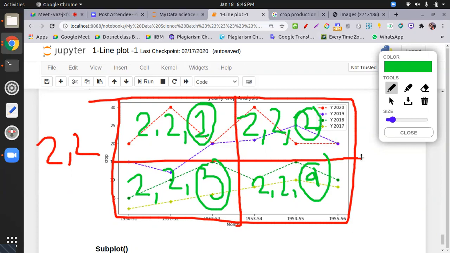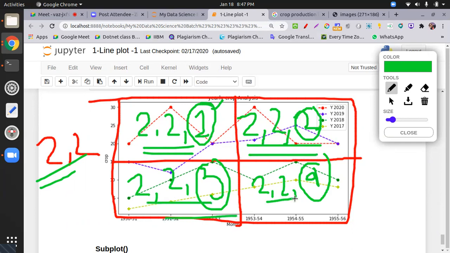Sir, can you repeat again? I didn't get it. From where didn't you get it? This 2, 2, 2 that you're writing. This is row and column in a subplot: two rows and two columns. Then inside two rows and two columns, which one occupies which place? We have to put the index. 2, 2, 1 is this one. 2, 2, 2. 2, 2, 3.